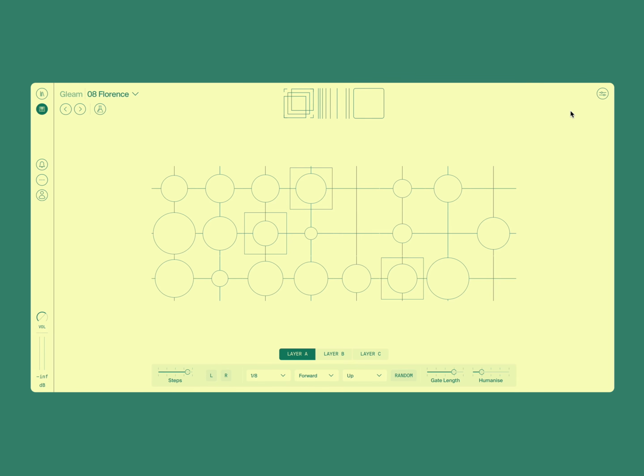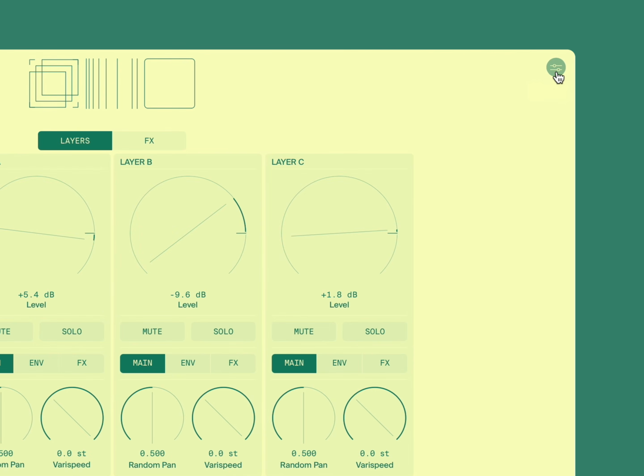Their effect will differ from more subtle like that to more dramatic, depending on the effect settings and the per layer sends that we'll go over next. Let's open the advanced settings from the top right to see what's going on.